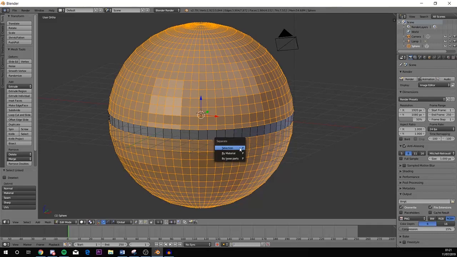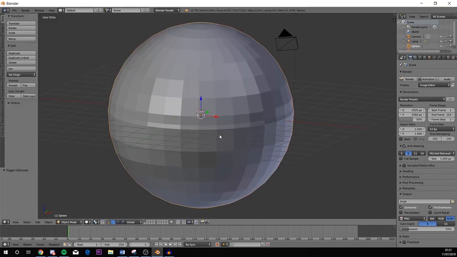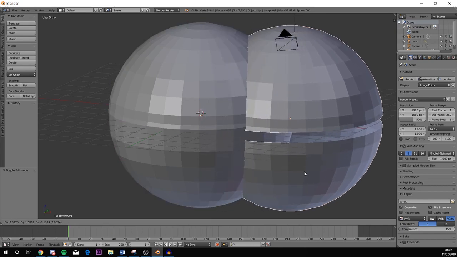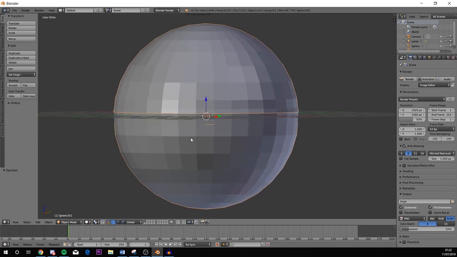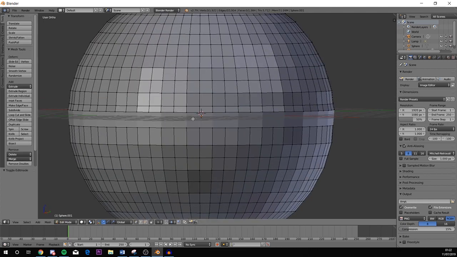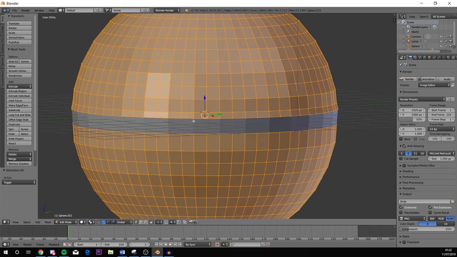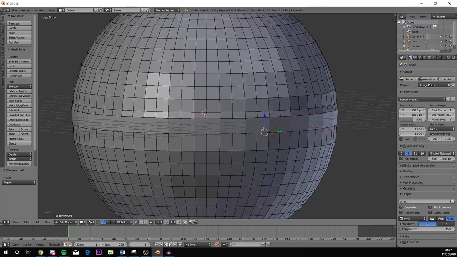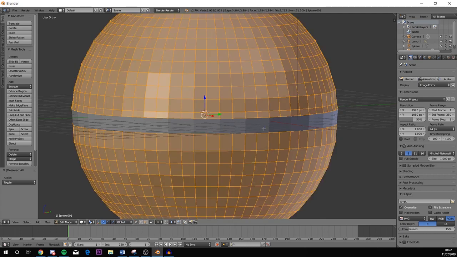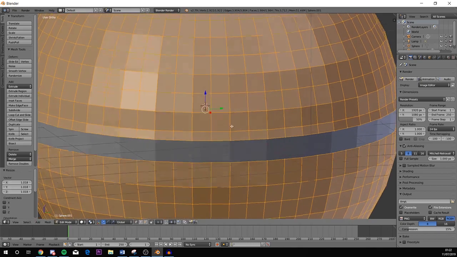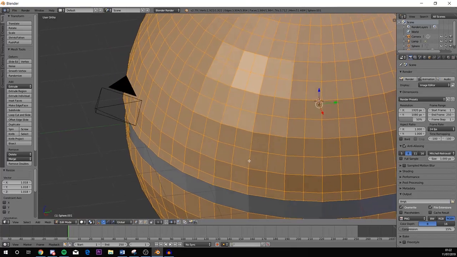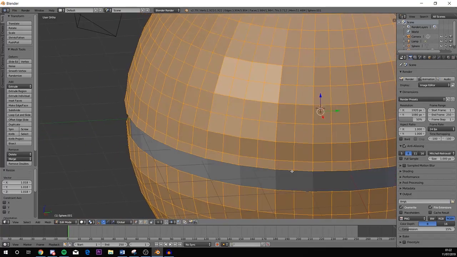With that selected, you press P to separate selection into its own individual model. Now with this selected, tab into edit mode, press A to select it all, and press S to scale, and we'll be scaling it to a dimension of 1.0180. This will create a gap between the top and the bottom of the base.